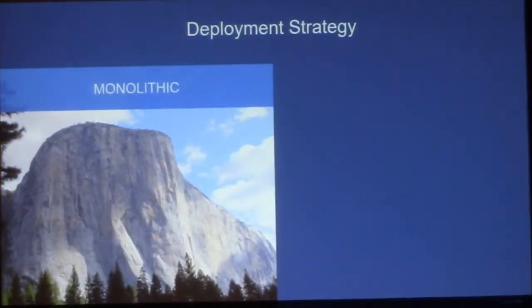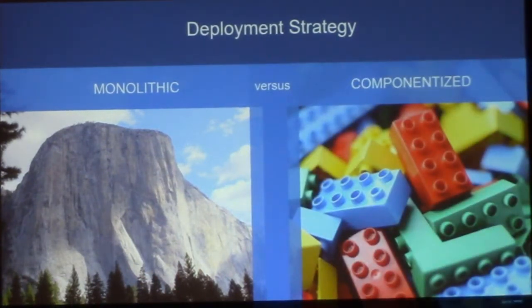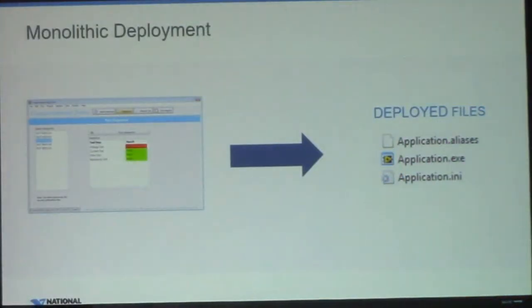So there's the monolithic one. Maybe that's a picture that conveys that. And then there is a componentized one. I think there was a presentation that called Lego blocks, right? So that's very fitting. So let's talk about what monolithic means. Monolithic deployment, what I mean by this is you've got your application that you see here on your left-hand side, and the actual deployment files are just the giant exe, right?